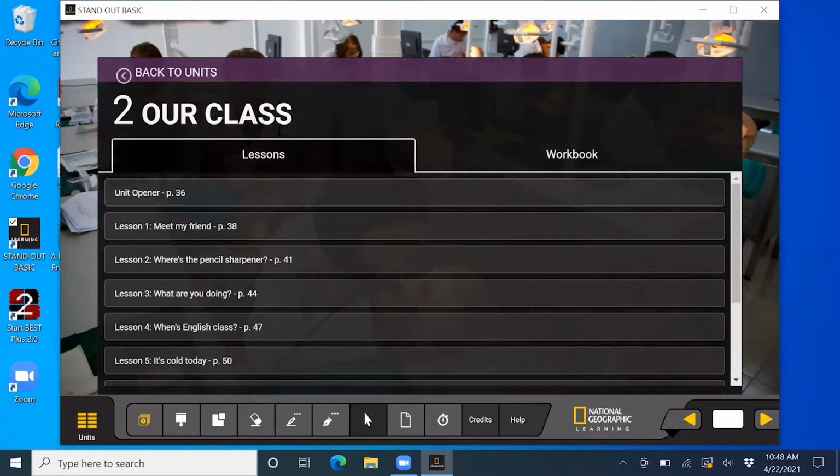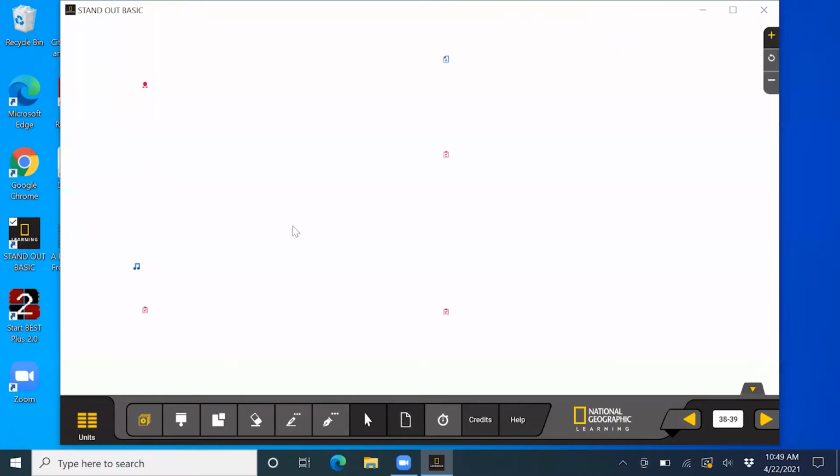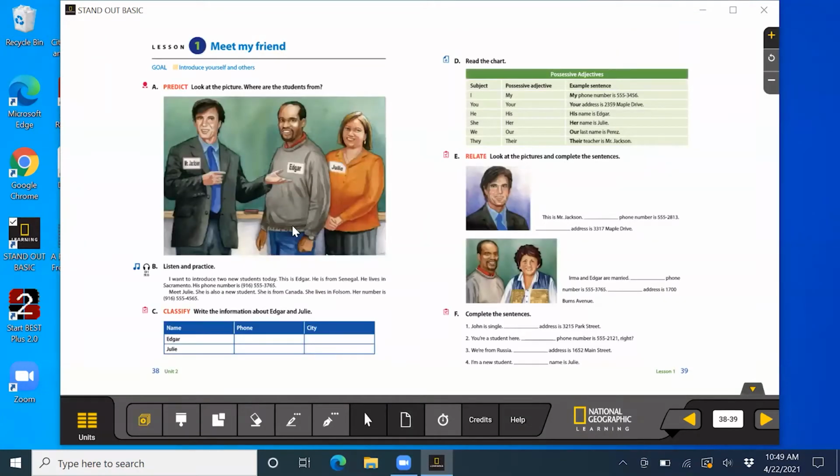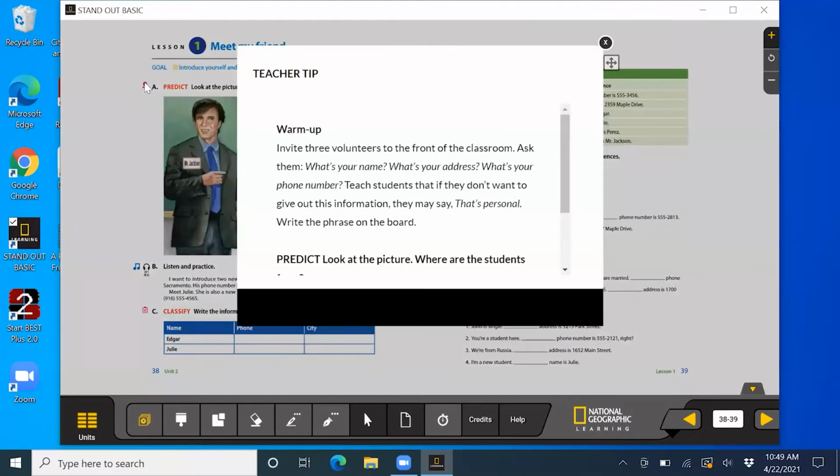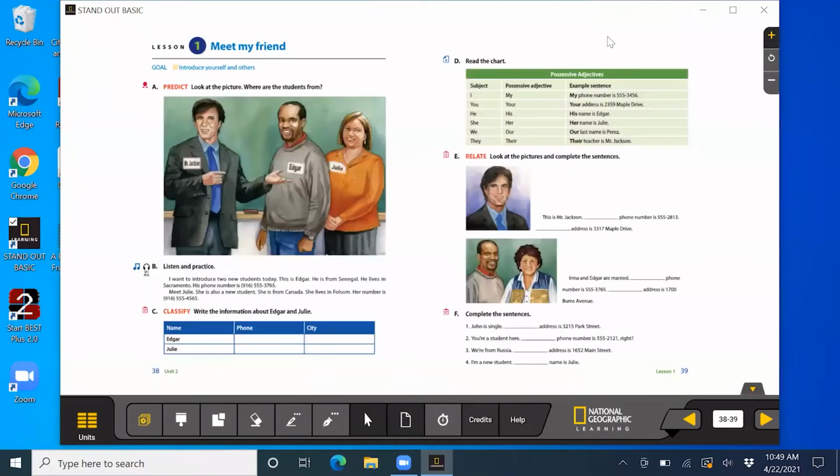You can choose the lesson that you want, or you can look at the workbook pages if you want to review those before you start working on them with your student and assign those for homework. So if I click on lesson number 1, which is what I covered with my student today, you'll see that on the side here, there are some little icons. And as you play with this, you'll get more information. So this first little icon gives you a teacher tip.